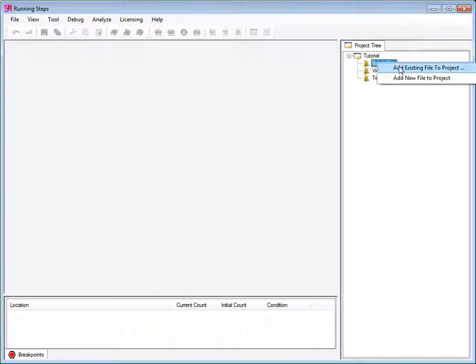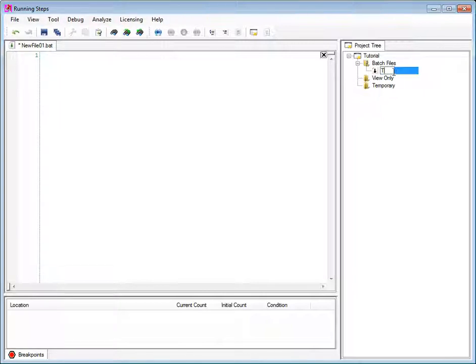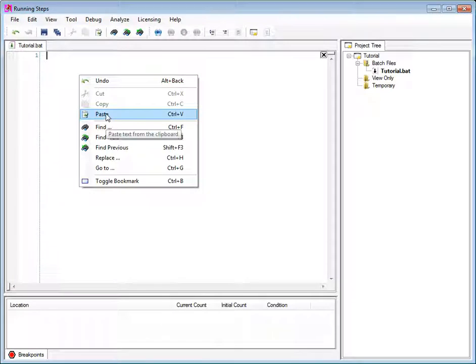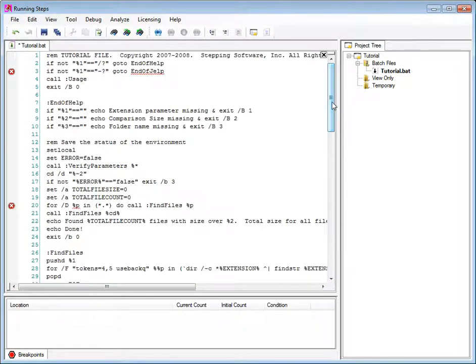In order to have something to debug, I'm going to add a new file to the project. It creates a simple file with some template command in it, which I'm going to delete, and I'm going to rename my file to tutorial.bat. Now I'm going to paste some code that I had prepared before the presentation from the tutorial. As soon as I do this, I can see there are some icons on the left side of the editor.